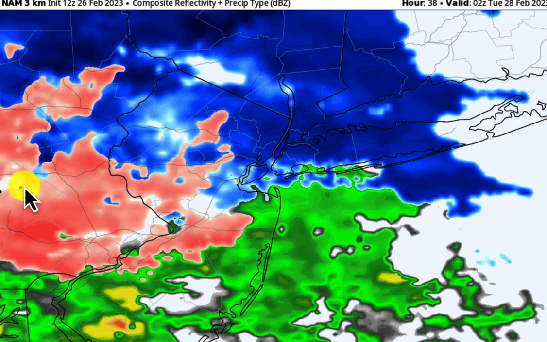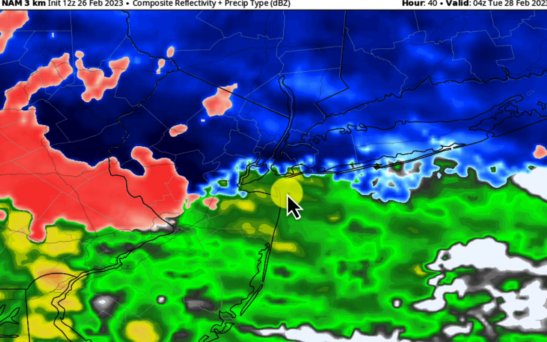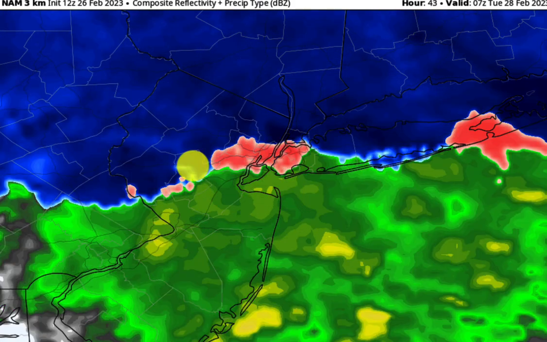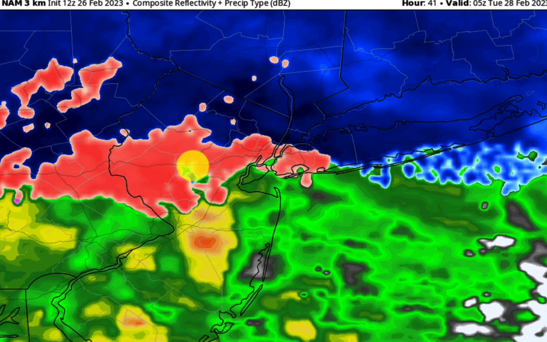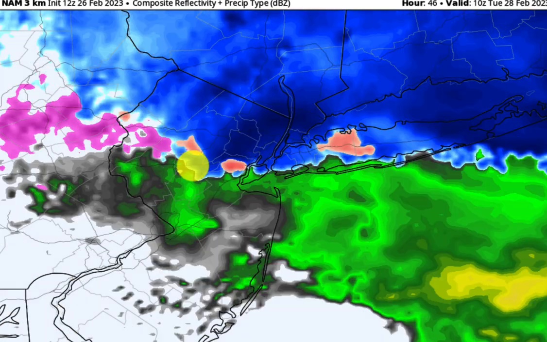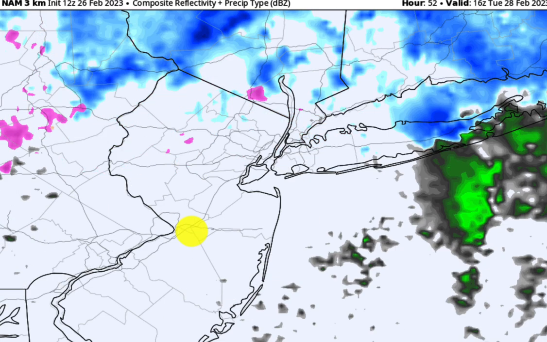We have that wintry mix trying to work up in here to parts of eastern PA and western New Jersey. And you can see the snow continuing. This is 11 o'clock, so it's still snowing in parts of the New York City metro and northern New Jersey. And then finally, as we get closer to the early morning hours of Tuesday, we get that wintry mix, and it kind of oscillates back and forth between rain and snow and mix before it gets out of here later on Tuesday morning. This is valid at 8, 9 a.m.